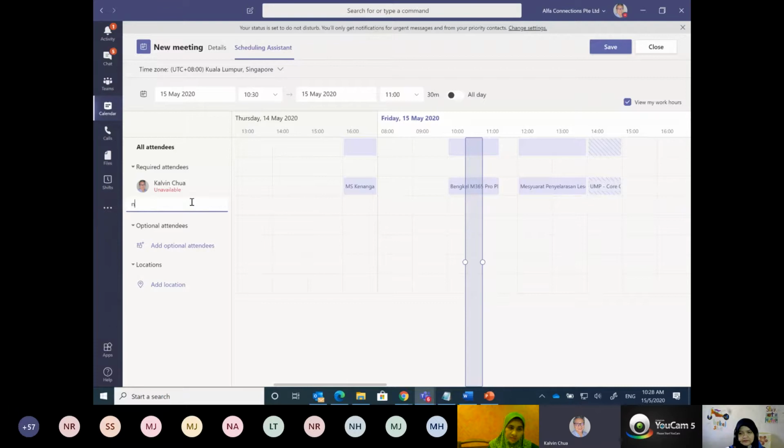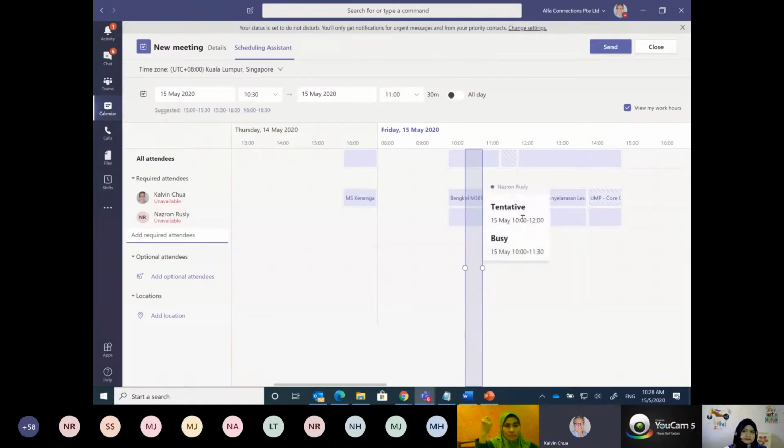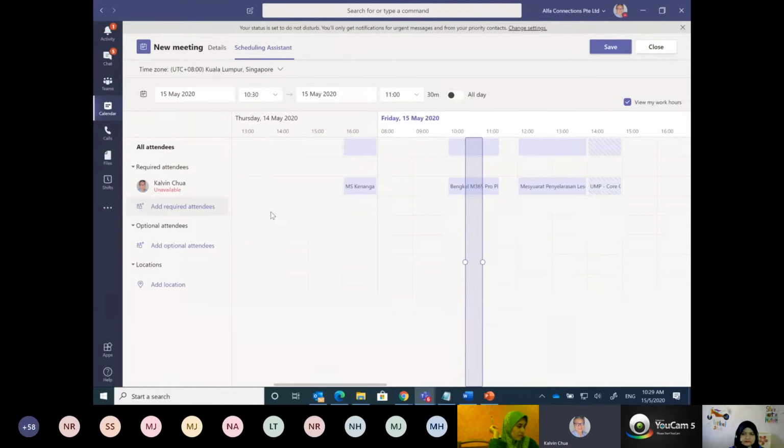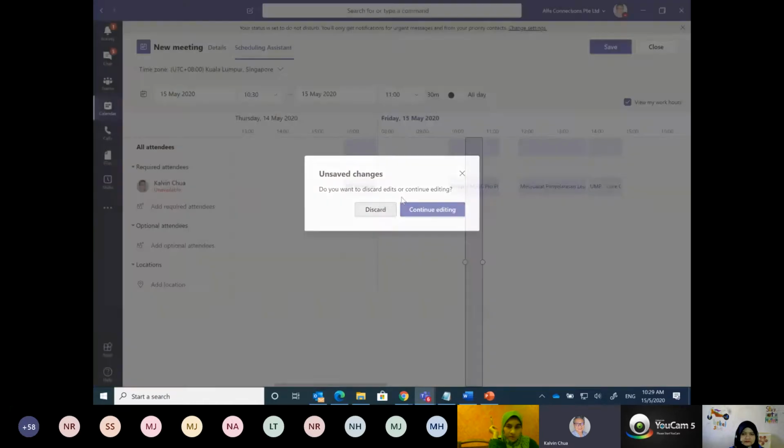For example, if I add Nazwan, from here it will show too. So whether he is free, like over here from 11:30 to 12, he is tentative. So maybe he has something going on. Okay, then after that, he has a meeting with me. Then from 1:30 or from 2 to 3, he has another meeting. So at least from here when I want to schedule a meeting, I can see whether Nazwan is free or busy. Okay, let me remove, close, discard.